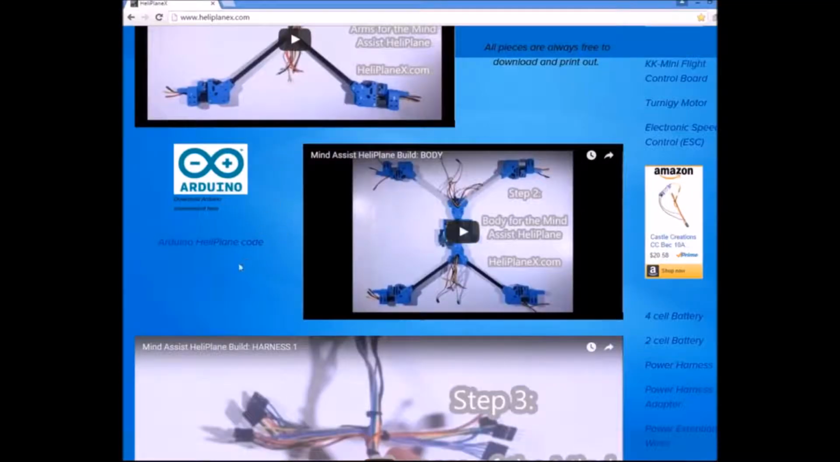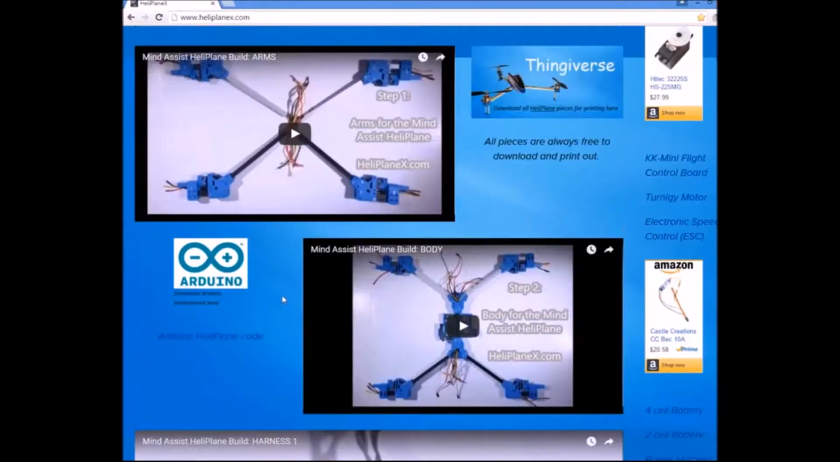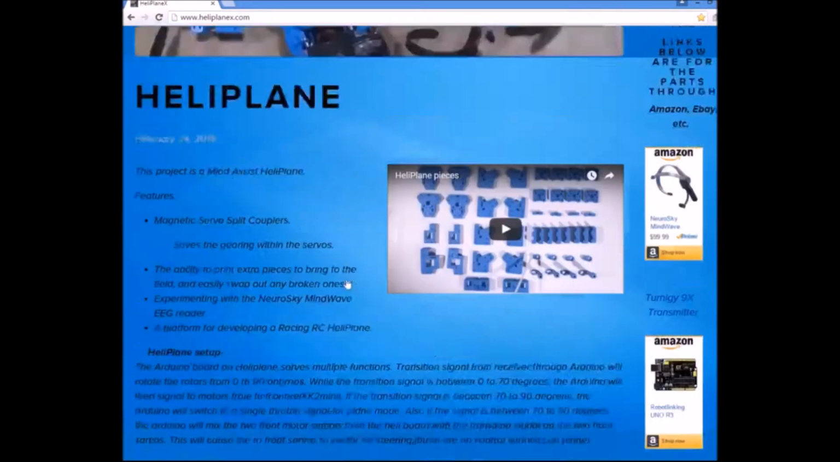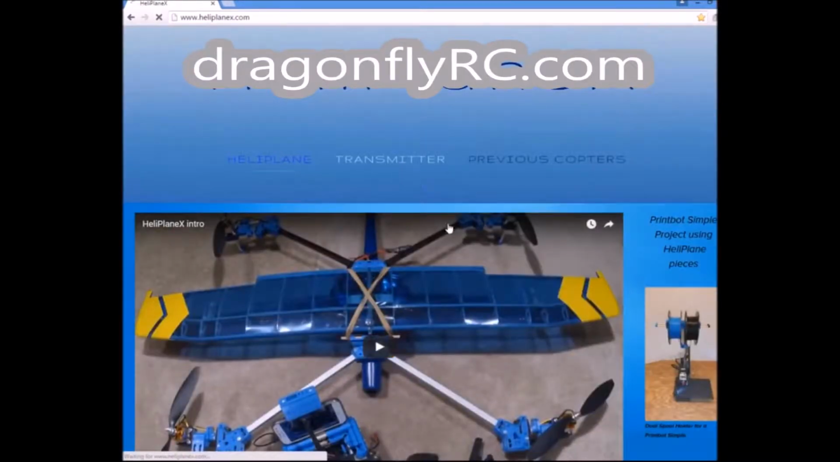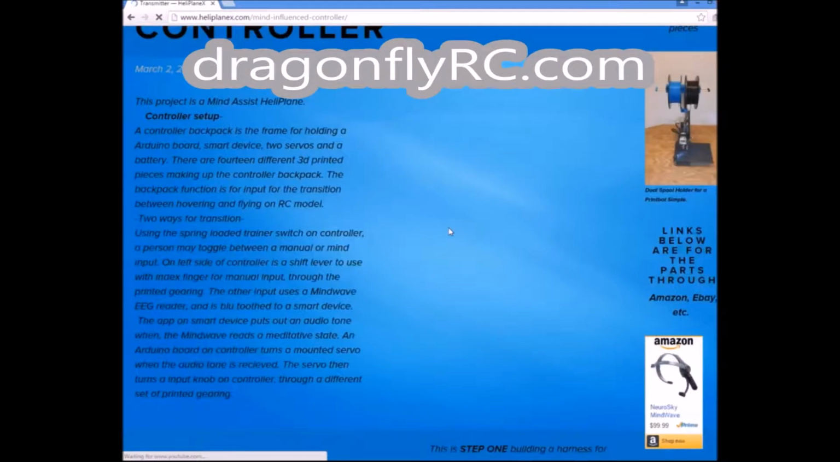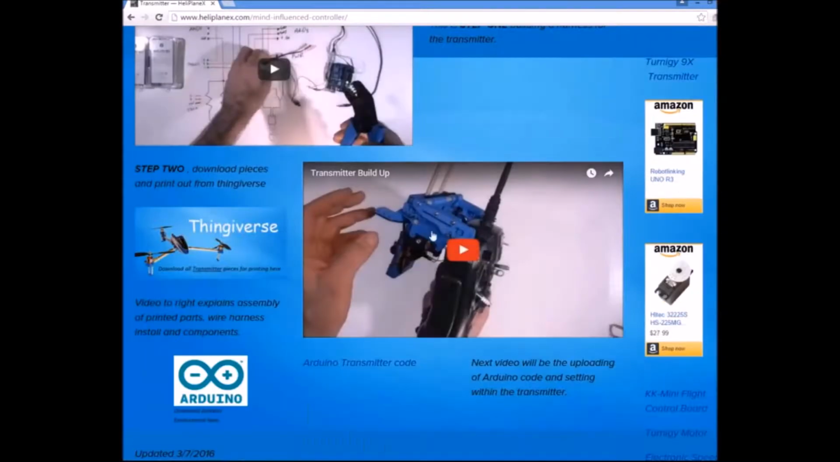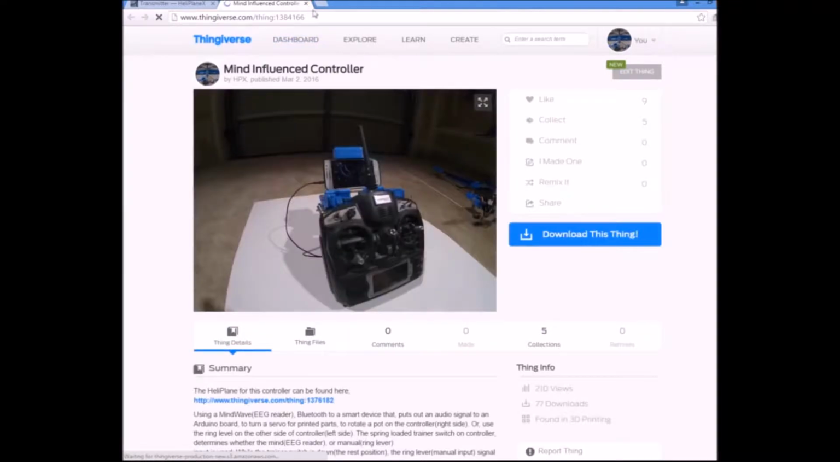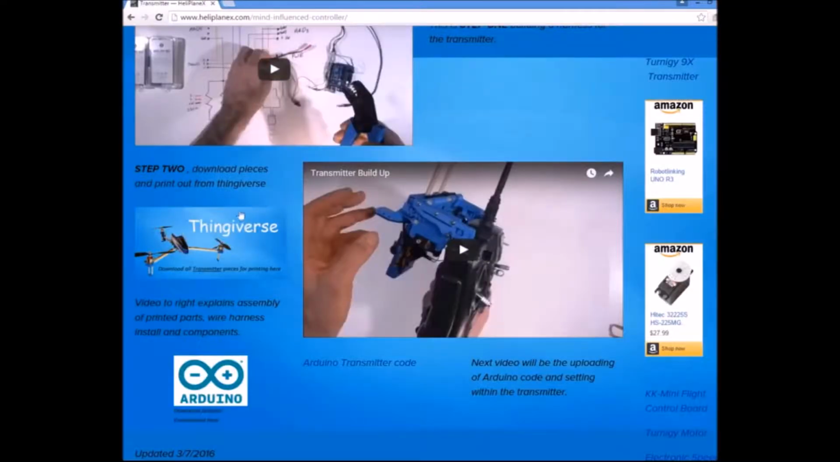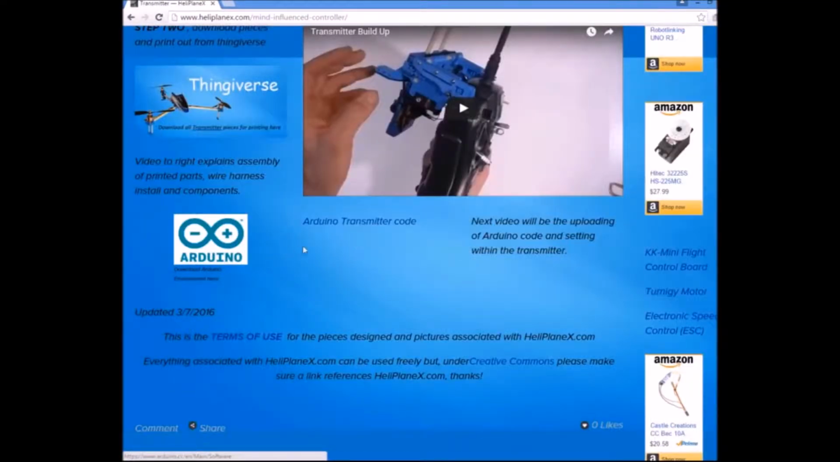So we'll go back here, and we're on the opening page. We don't want the HeliPlane code. We're doing a transmitter, so we'll click on that. Scroll down. Here are the transmitter pieces to download, and then the same link to the Arduino site, and we want the transmitter code right there. So it may look a little different because this video that I'm making right now will probably be loaded right here. And so we click on the transmitter code.